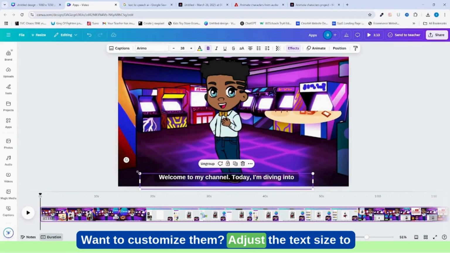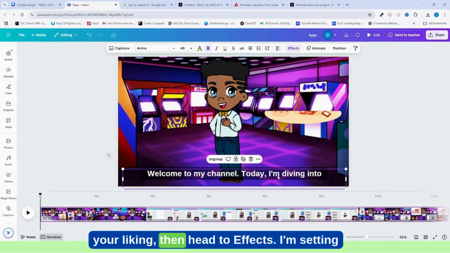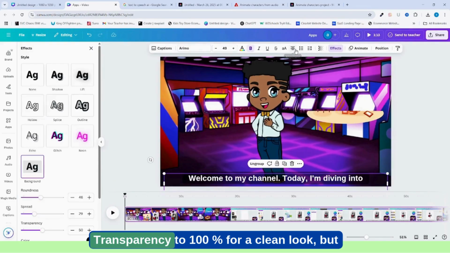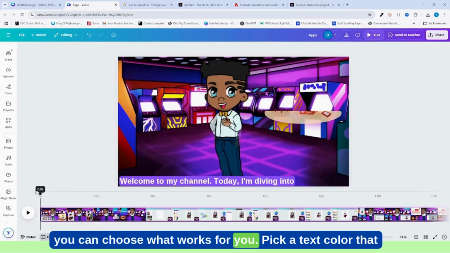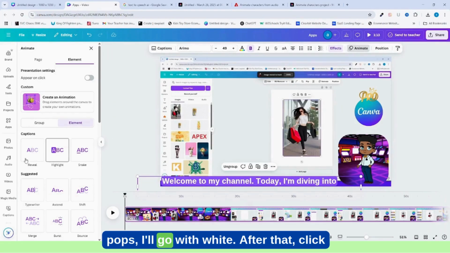Want to customize them? Adjust the text size to your liking, then head to Effects. I'm setting transparency to 100% for a clean look, but you can choose what works for you. Pick a text color that pops, I'll go with white.